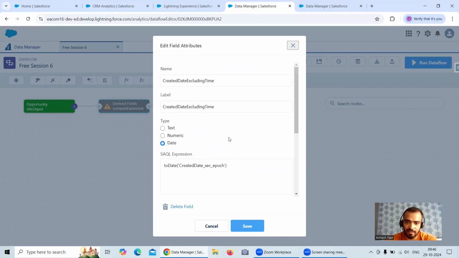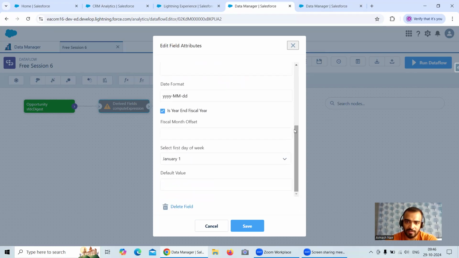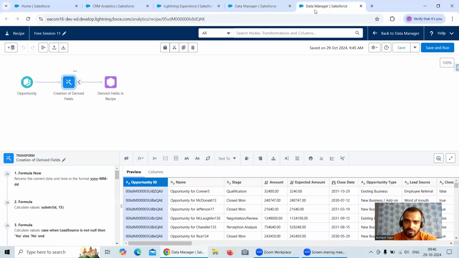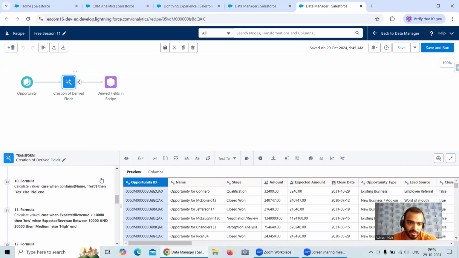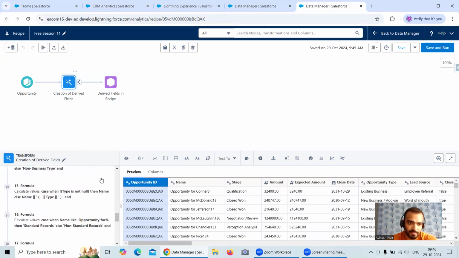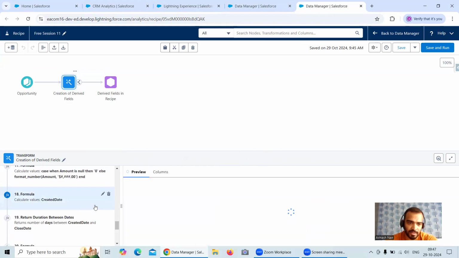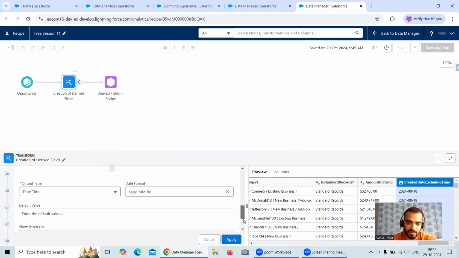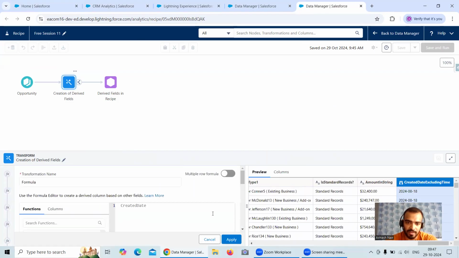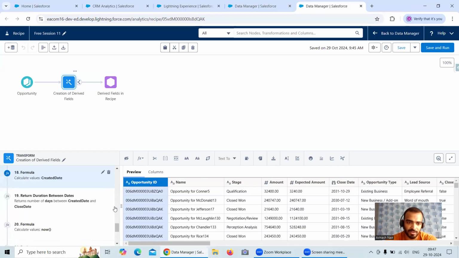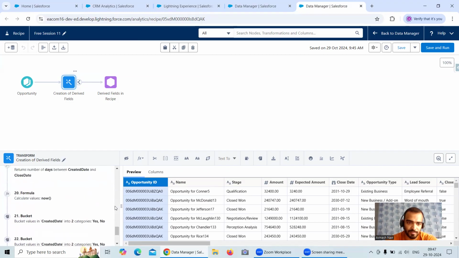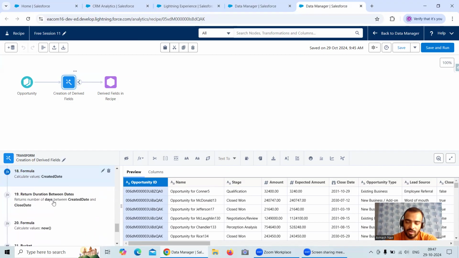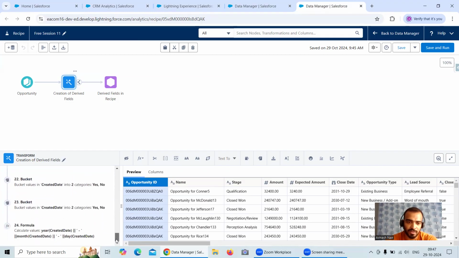For example, here we have created date excluding time. We have done it in this manner. I showed you there was one way, created date excluding time. There are different ways to do this as well, and I will show you how we can further find the difference. So let's say I want to find the created date excluding time.